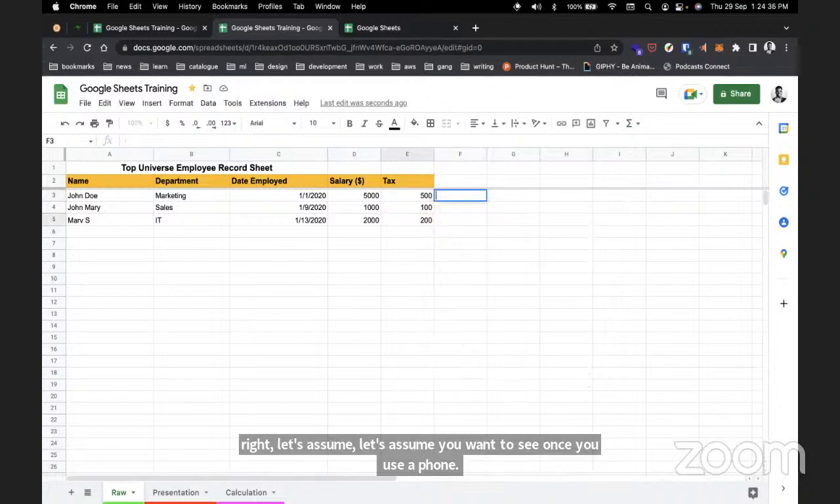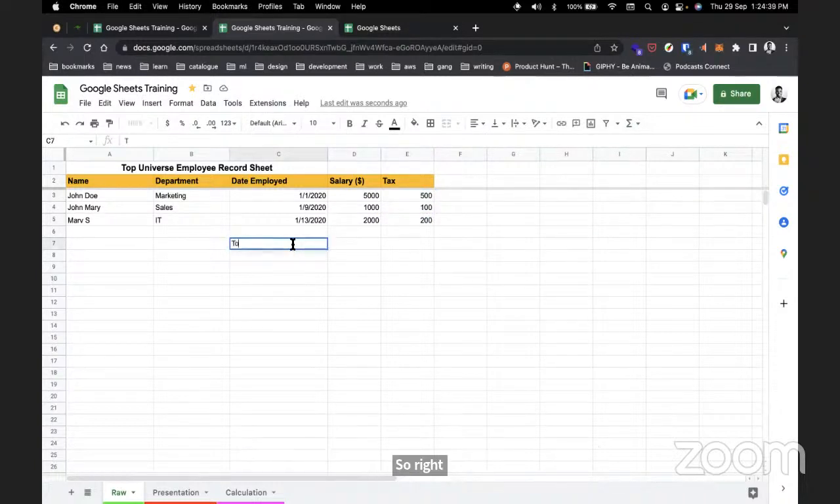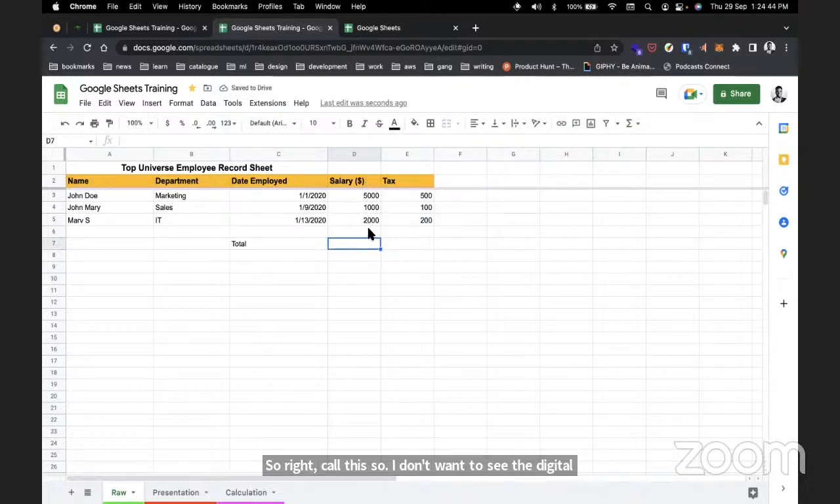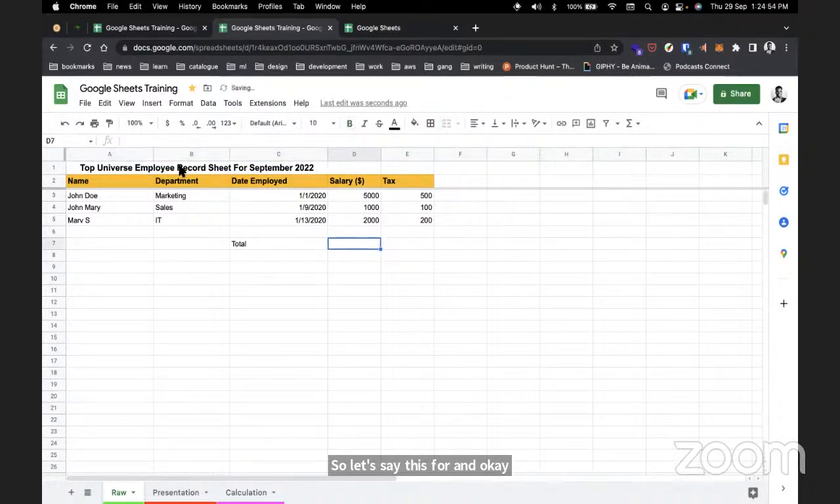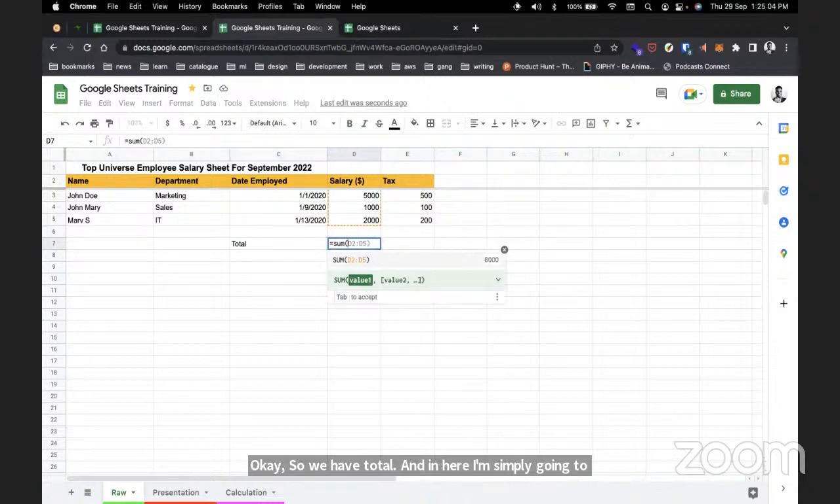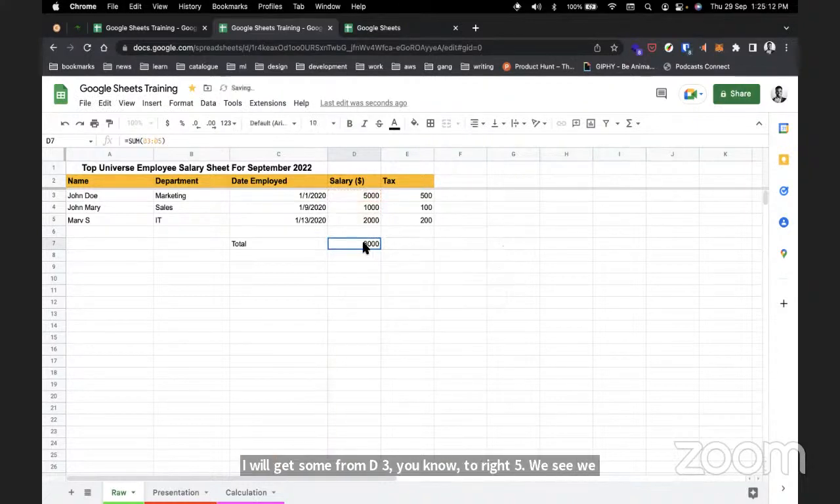Let's assume we want to use a function for sum. So let's start by doing the total, right? So let's call this total. And we want to see the total cost of the salaries at the end of every month, right? So let's say this is for September 2022. Okay. All right, record sheet. I think maybe this should be salary sheet. Okay, so we have total, and in here, I'm simply going to say we have the sum function, and we're going to bring in the sum from D3 to D5, right? D5, and you see we have $8,000.